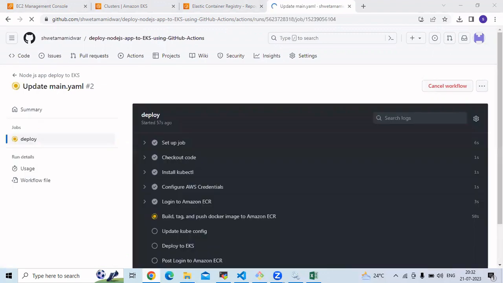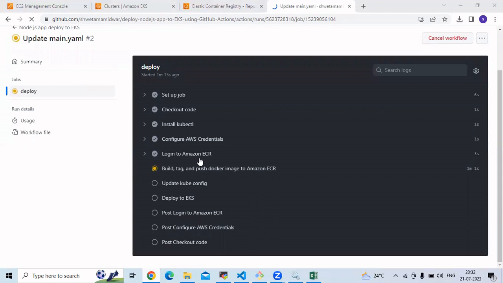So as you can see our steps: first set up job, right? Then check out code. Now configure AWS credential, then log into Amazon ECR. That means it successfully went to the Amazon ECR page, right? Then now build, tag and push Docker image to Amazon ECR. So wait for a few seconds. It takes a few seconds to complete our job.